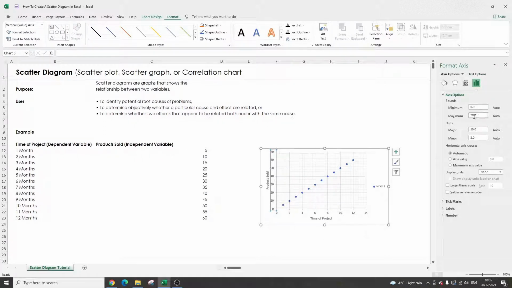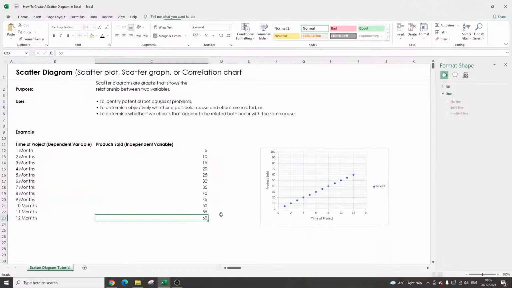So maximum, we've got 70 at the moment. Let's say we wanted 100. You would simply put that in there, hit enter, and that is going to increase your scale. So as you'll see, the scatter graph's not going to go as high, but let's say we sold 195 here, then you'll see that it's enabled us to get there. So just bear that in mind.